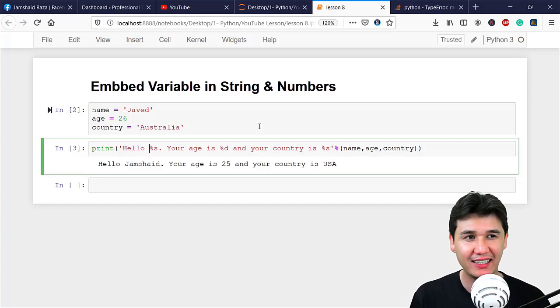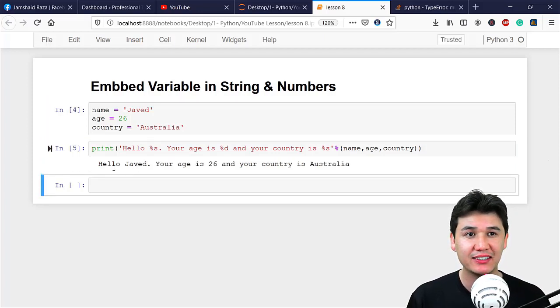Now I will explain everything again. For example, now we are going to run that program, and it will say hello Javed, your age is 26 and your country is Australia. For example, I'm going to use different other things in that variable.